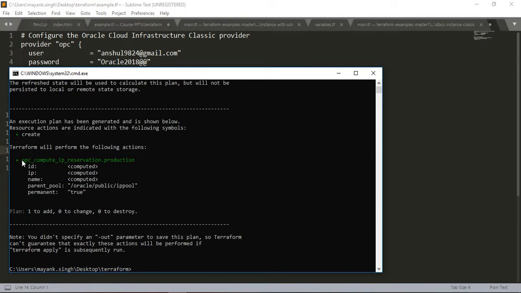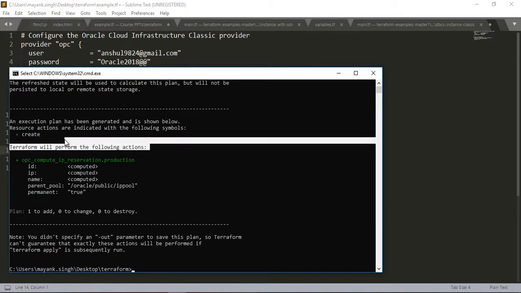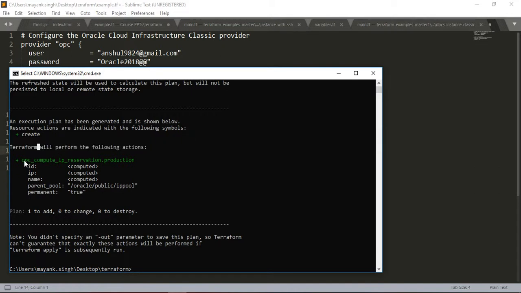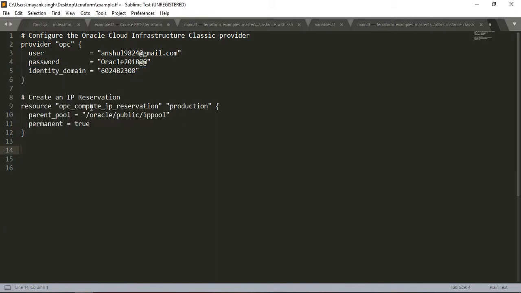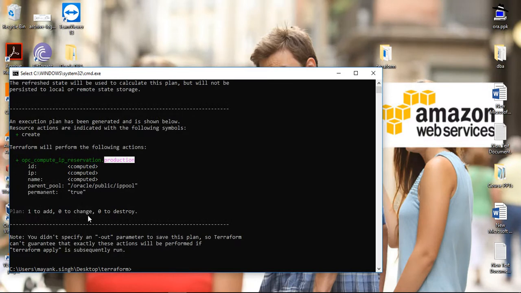So now you can see Terraform will perform the following actions. It is going to create a resource, that is OPC_compute_IP_reservation, and this is the name which I have given to my IP reservation: production. This resource name is default, you cannot change it. So my IP reservation name will be production. So Terraform is going to create this, and you can see in the plan it has three things: add, change or destroy. We are creating one resource, so here you can see one to add.